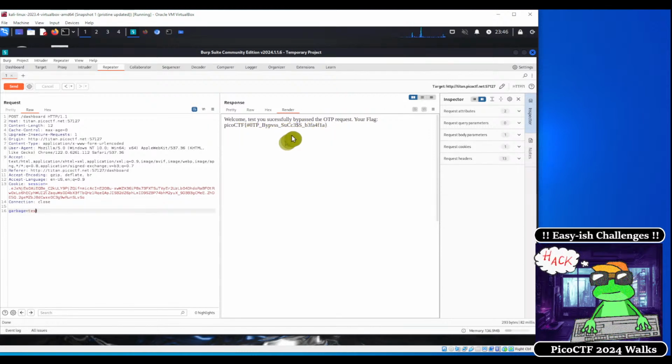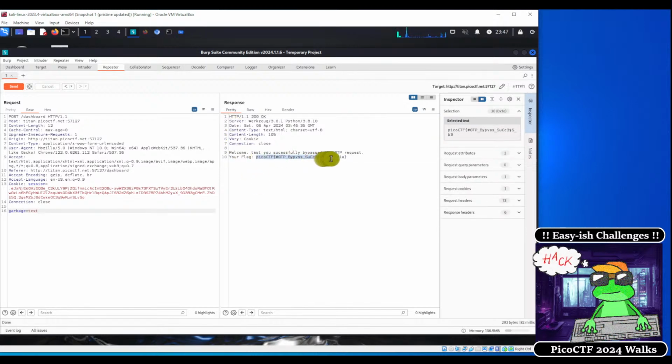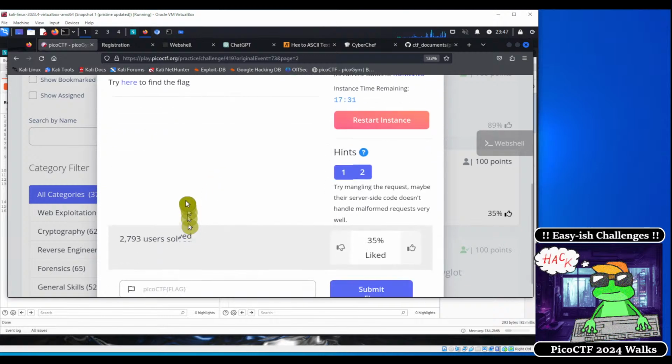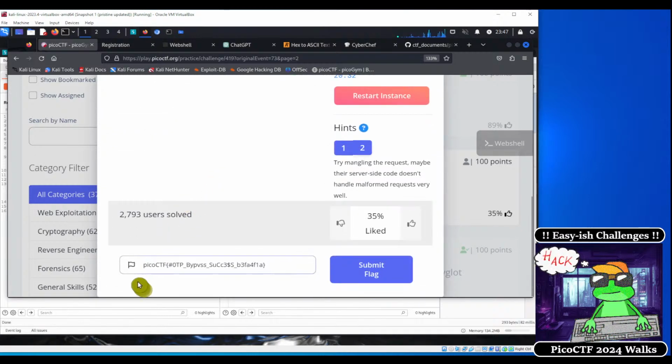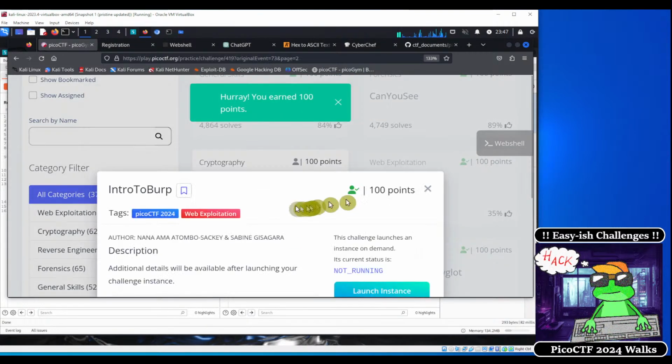Your flag is this, and this is the way we finish this challenge. So I'm going to go back to pretty over here, and this is going to let me copy the flag, and then go back to the challenge webpage. So intro to burp, we can paste in the flag and then click submit flag. Okay, so that's intro to burp done.